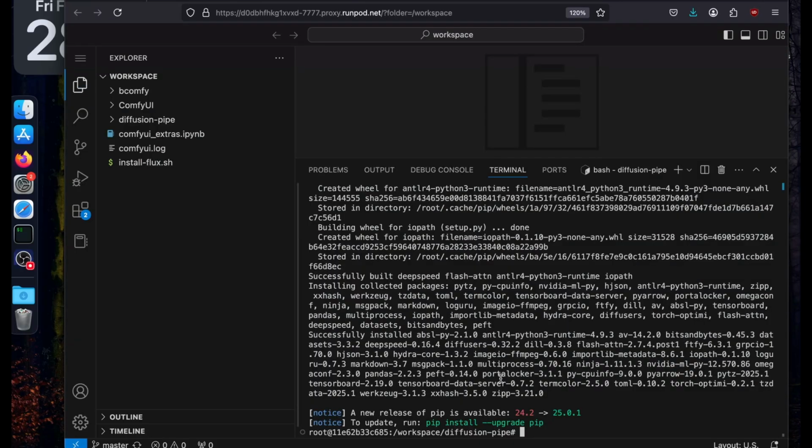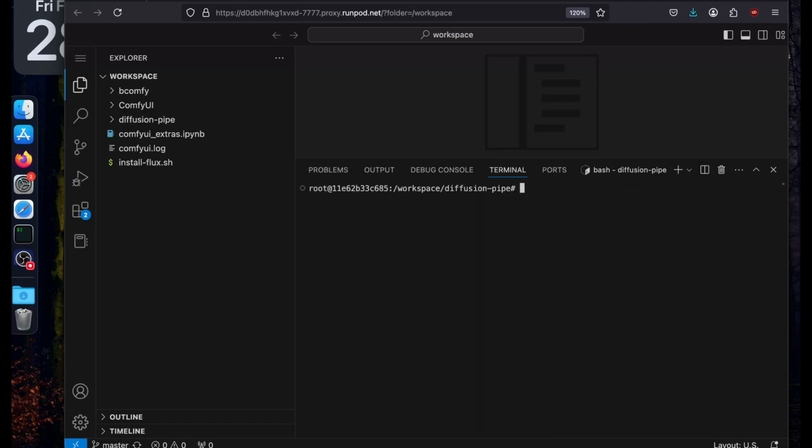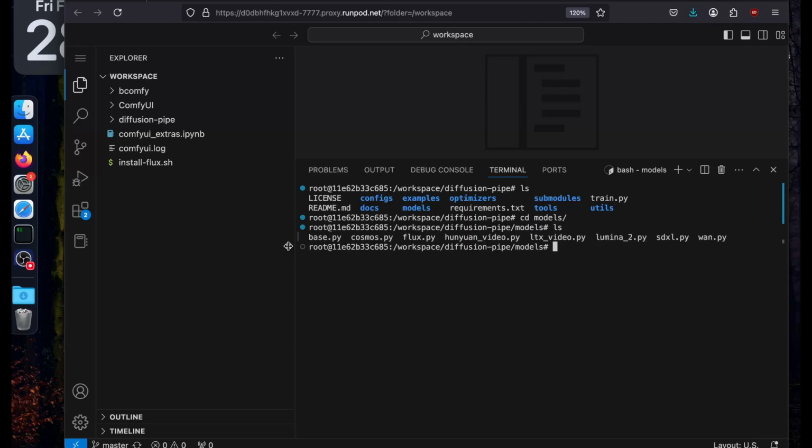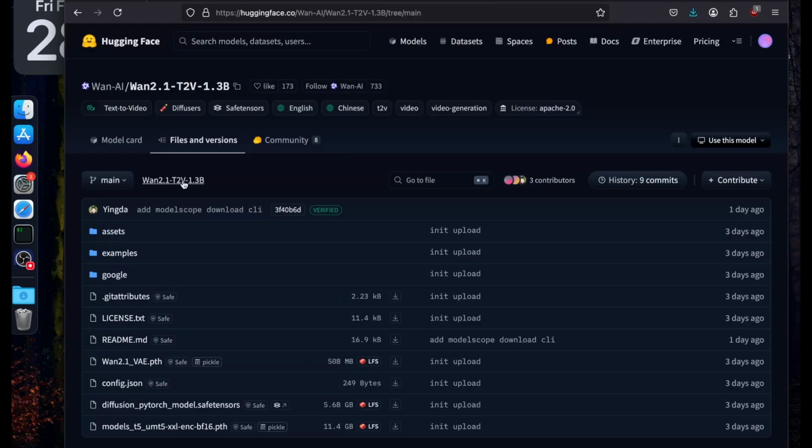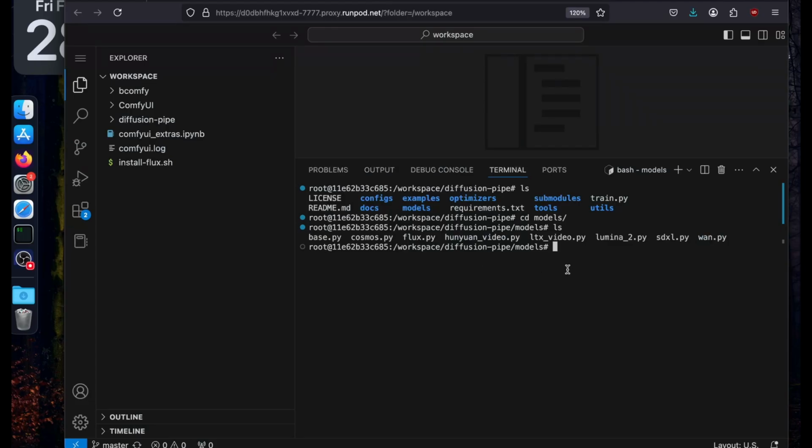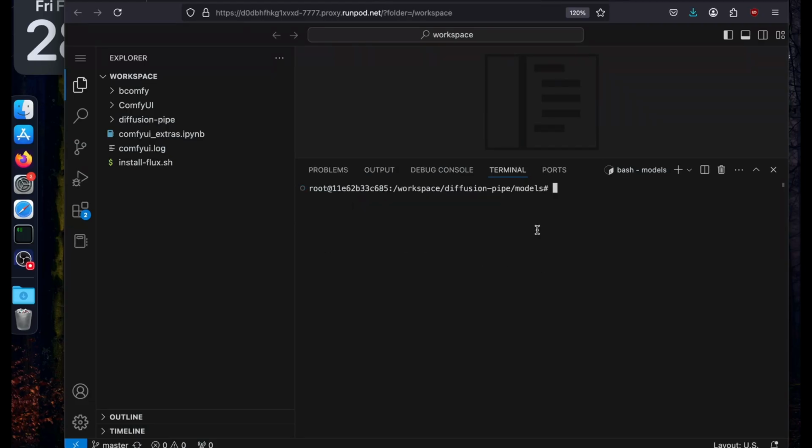I'll go back to the ComfyUI VS Code over here, and I'm going to create a directory. There is already a directory, models. I'm going to cd models, and I'm going to download all of these files from Hugging Face directly to here by using the Hugging Face CLI. For that, we will need the Hugging Face CLI. There is a command, pip install -U huggingface_hub[cli], and hit enter.